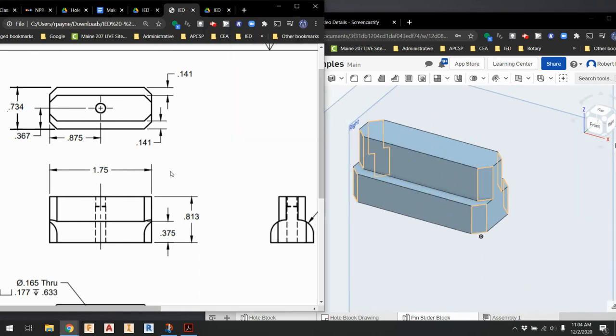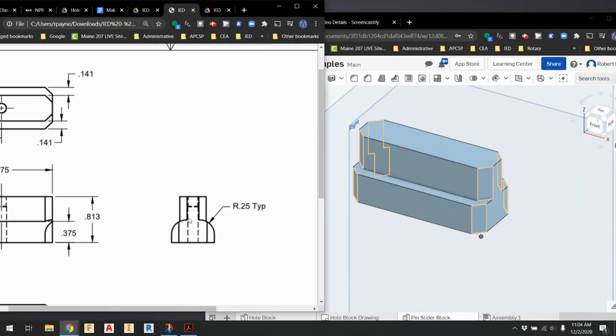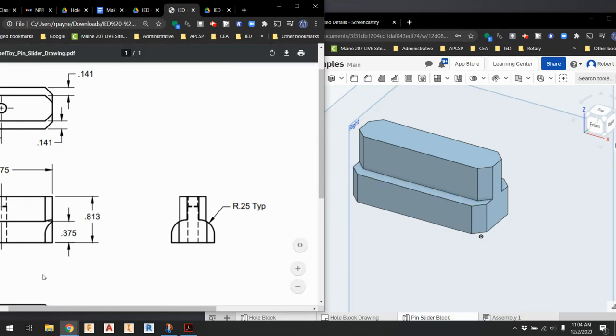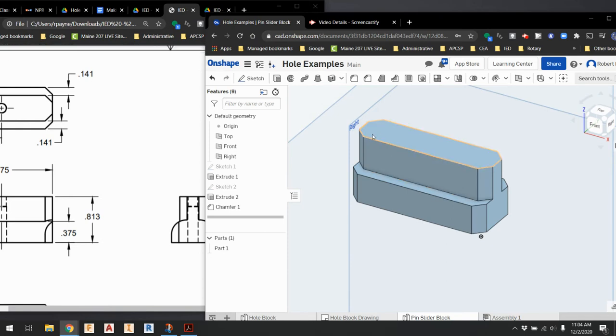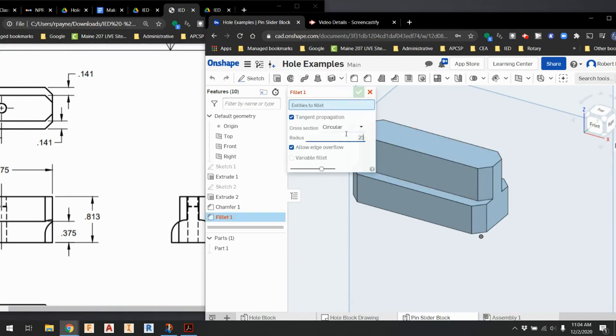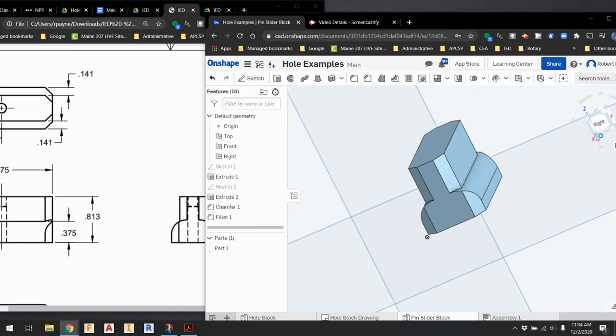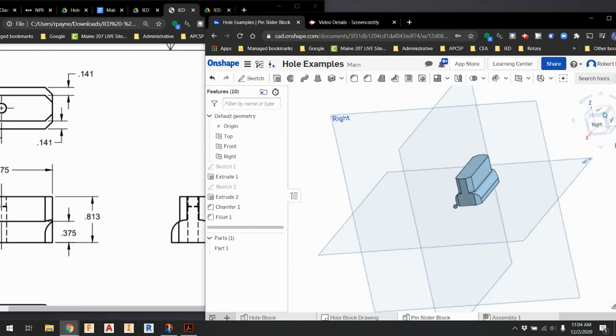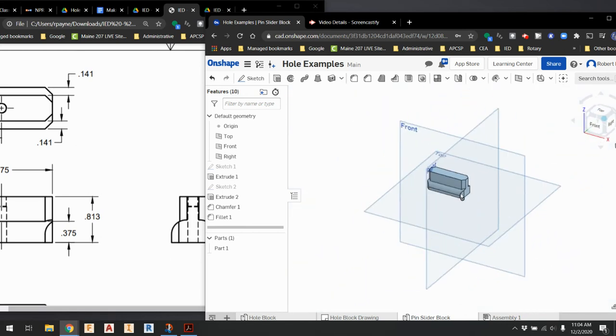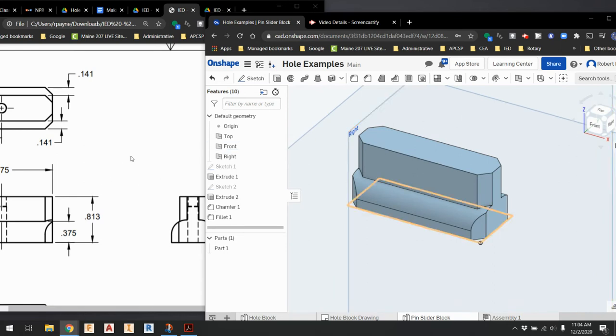Okay, now there's a fillet too. This edge here is filleted at a radius of 0.25 on both sides. So it's typical, as it says, typical. So go to the fillet command, 0.25. This edge and this edge. All right. Go back to, oops, here's my correct ISO view. All right, so now we've made the part.